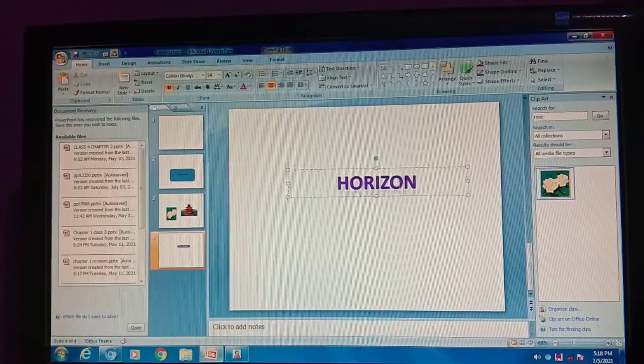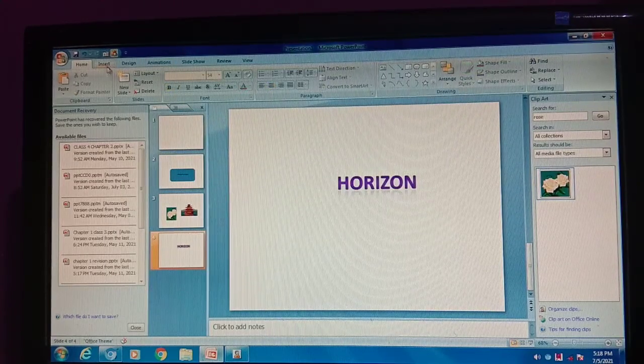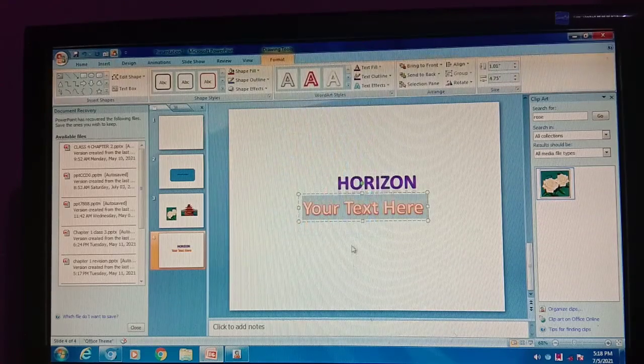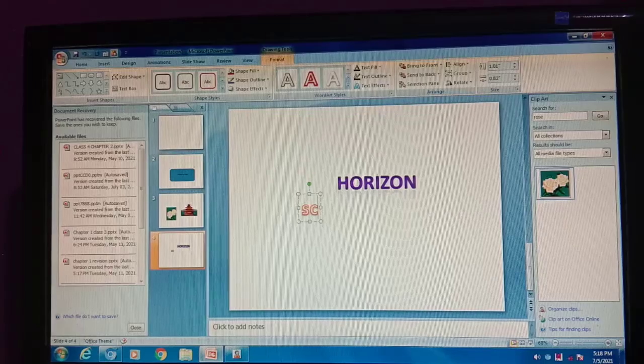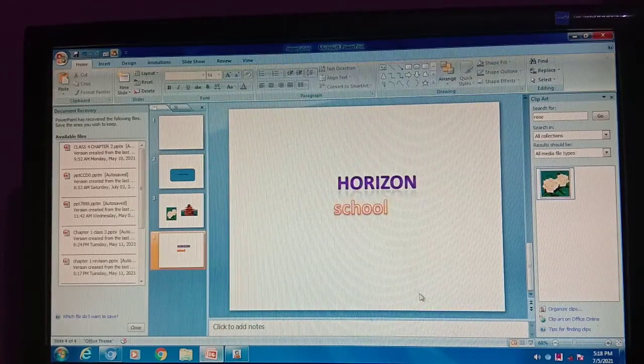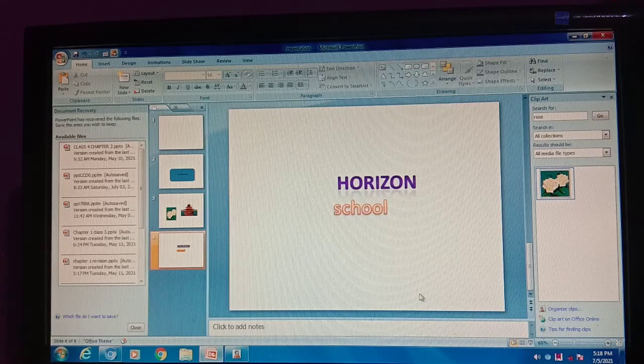From where can we insert word art? We have to go to the insert menu and then go to the word art option. For example, this. We are writing school. See, horizon school. So this is how you can enhance your words in an artistic way, in a different style, with the help of the word art option.